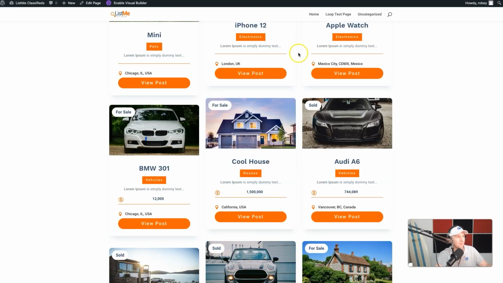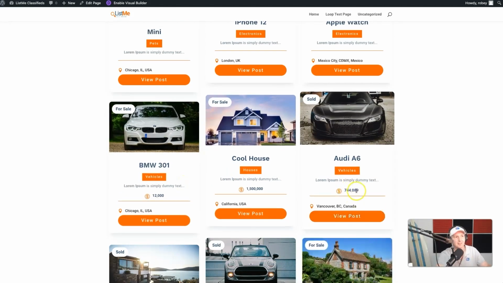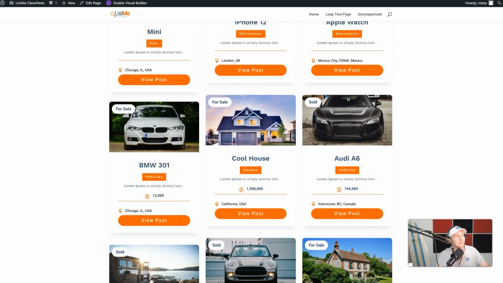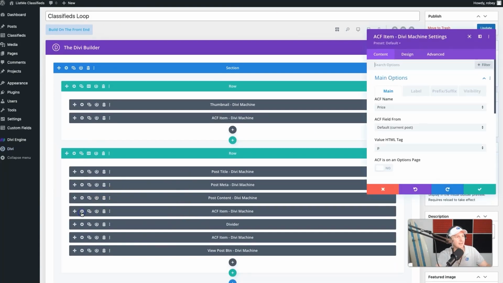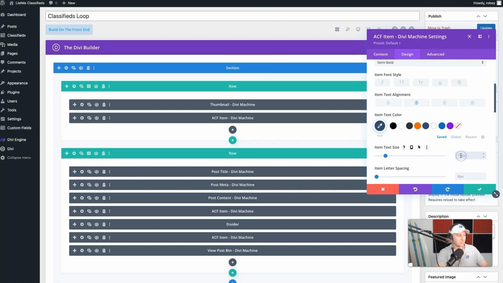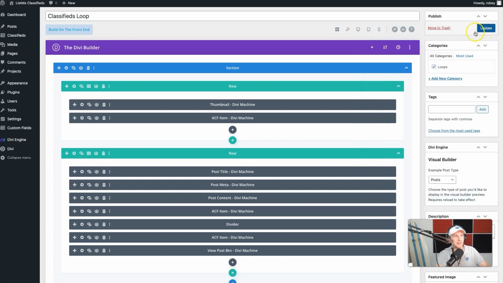Coming back here, I'll refresh this again. And there you go. Now we have it nicely in the middle. I see I still need to do a little bit of work on the text size here. So to do that, I just hop back here, go to that ACF item module, go to design, go to item text, and I just bump this up to about 20. And I think that is going to be exactly what we want for that one. So we can go ahead and move on finally to styling the divider.